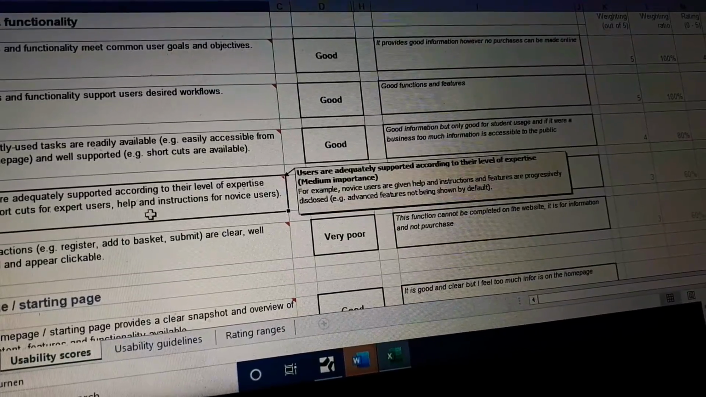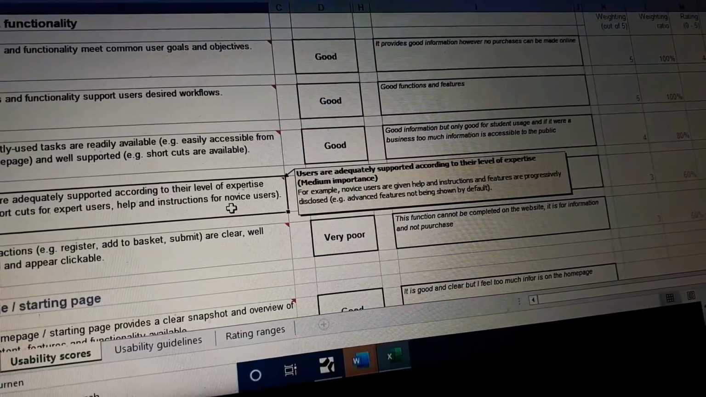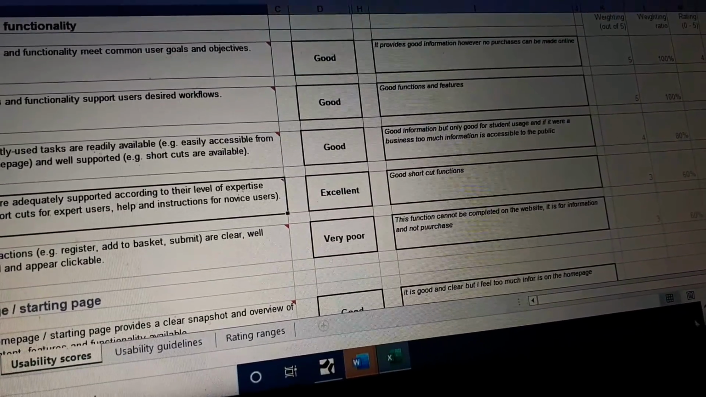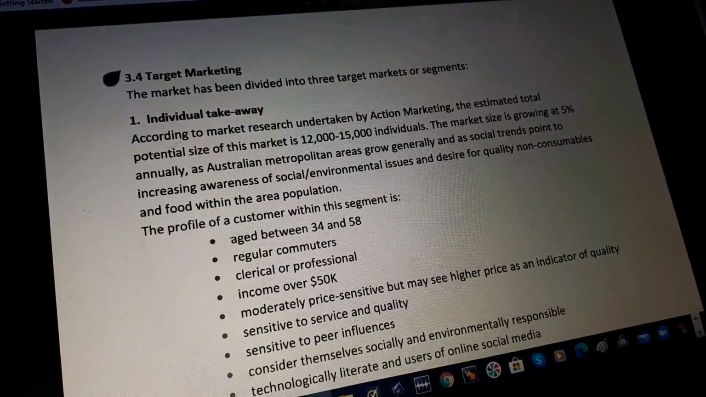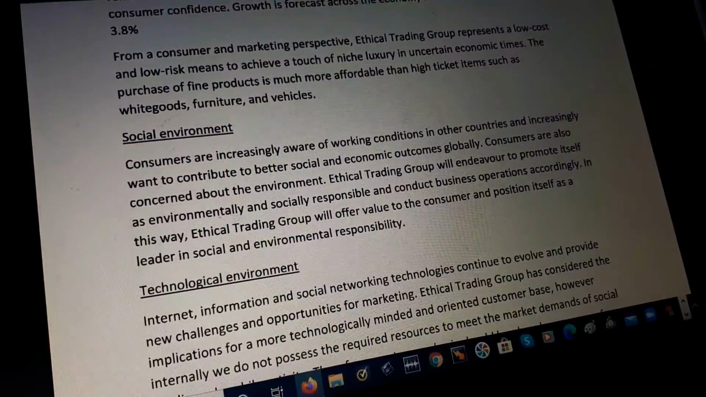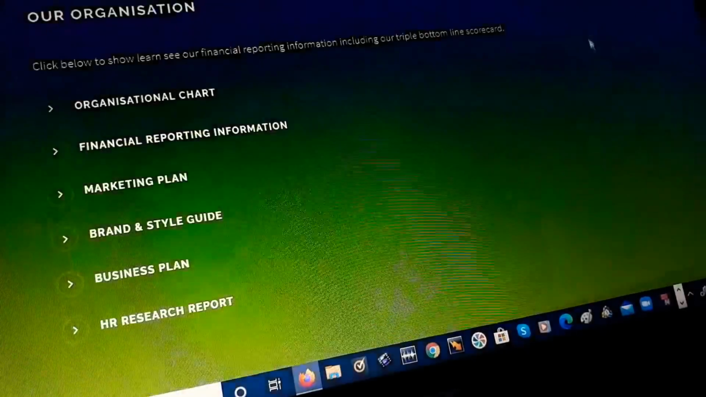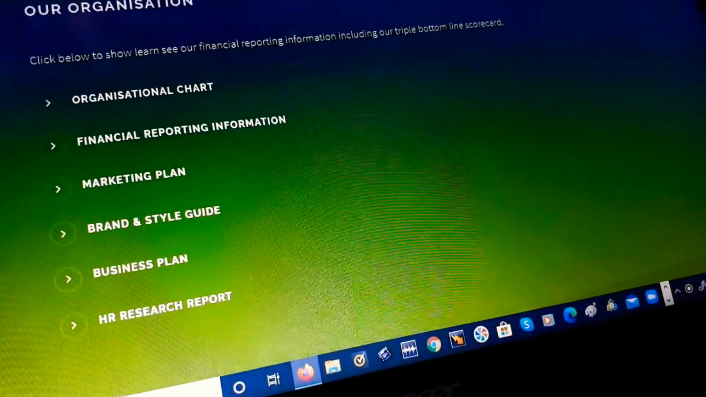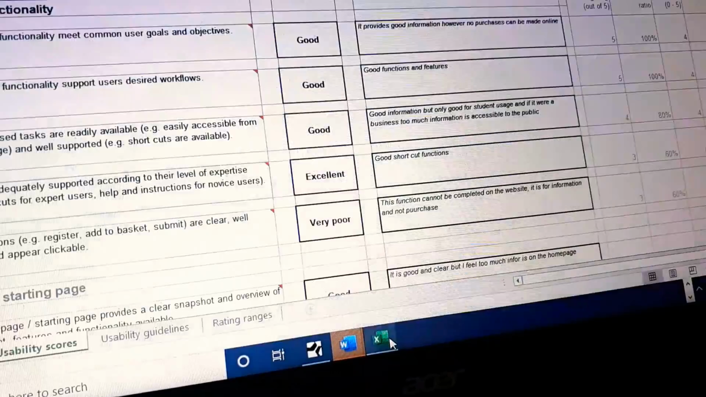Users are adequately supported according to level of expertise. Yes, well, excellent, because all the functions are pretty good. It can be used very well by anyone. So even beginners can click on the website and keep clicking around to gain access to the information, and if they want to go to the home page. So it's very user friendly for even novice users.